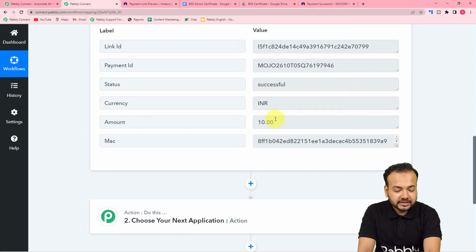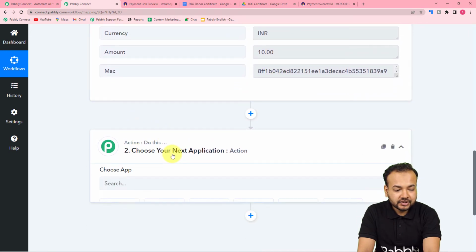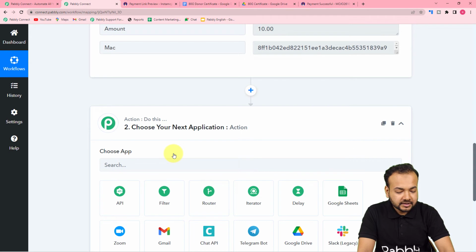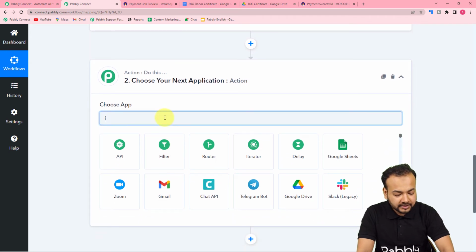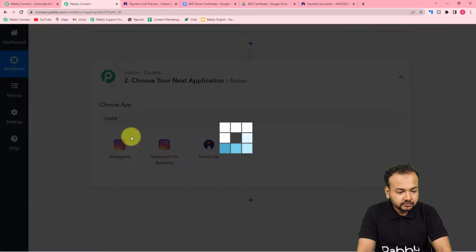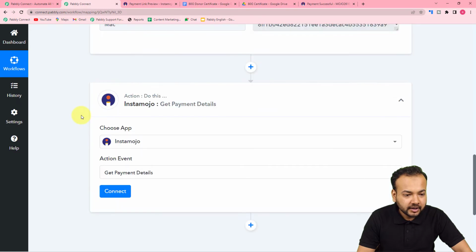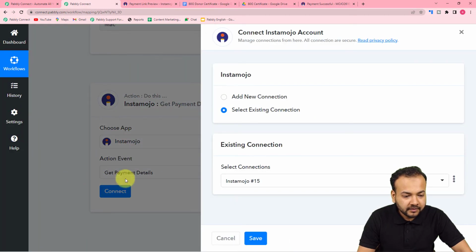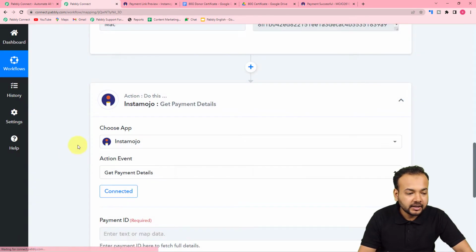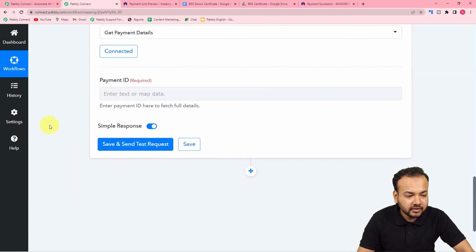So to get the person's details, what we can do is use this action step, and from here I'm going to connect Instamojo again. In this action step, search for Instamojo, and with the help of this action event, get payment details, we can retrieve the details of a payment ID. So I'm selecting this option and then clicking on connect, and from here you can now use the existing connection option because we are already connected with Instamojo in the trigger. So now you can just choose the existing connection and click on save, and you will be connected again with Instamojo. Here now it is asking for the payment ID.